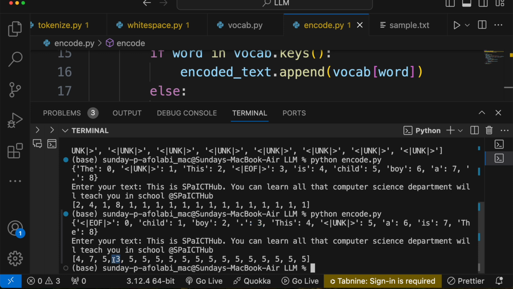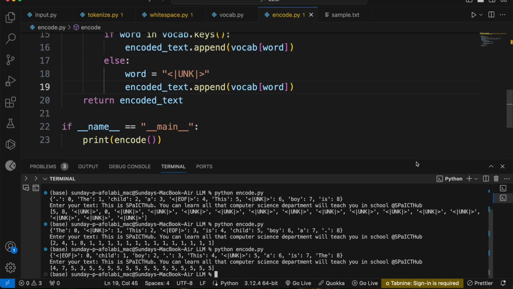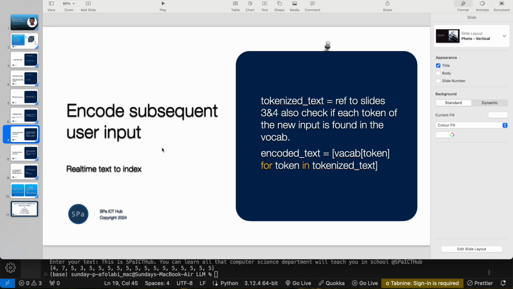Can you see? So every other word, you can learn all that computer science department will teach you in school at SPaICT. So you can see all these are 5, meaning there's no word attached to them. They are not found in the dictionary. So that is it. So let's continue. We're going to have break on for that.